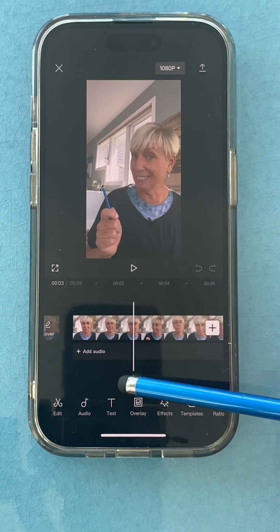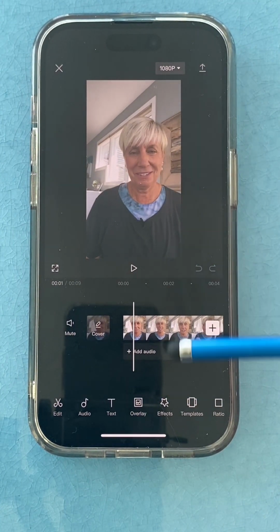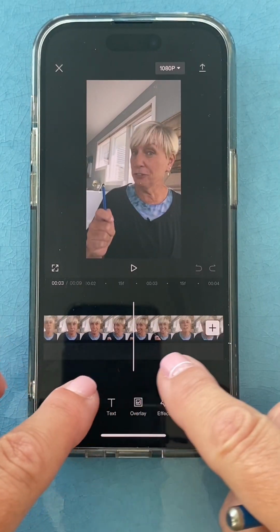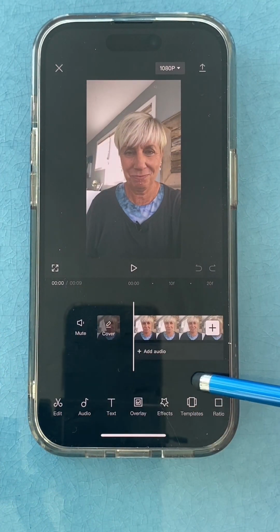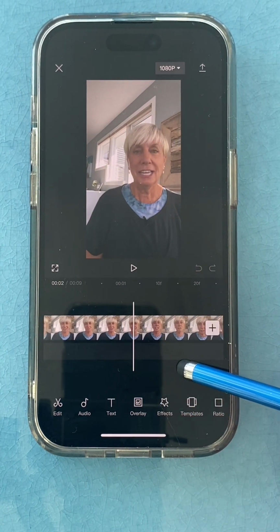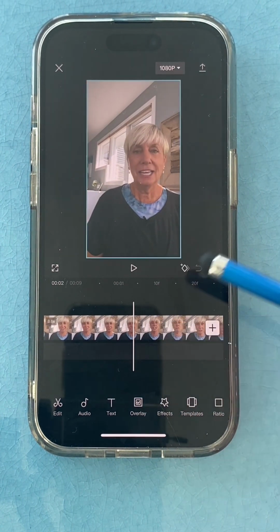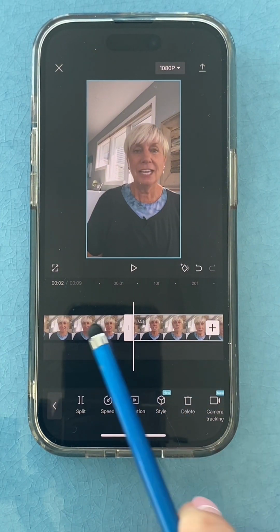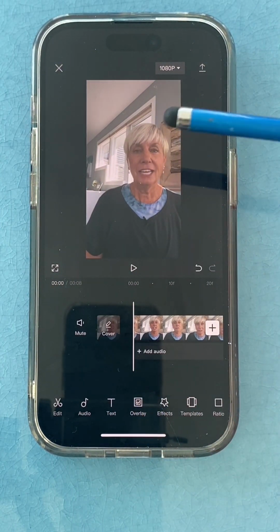First, I'm going to find the spot where I start speaking, so I'm going to take off a bit of the beginning. Take 2 fingers and zoom in on the timeline so you can go slowly and it's a little more zoomed in. And get to the part where I start speaking. So right there. I tap on the timeline, I click split, I click the beginning, and I click delete. So now I'll just start speaking.